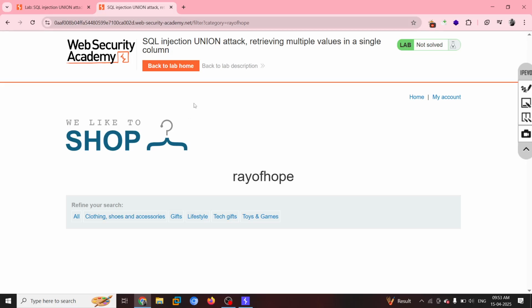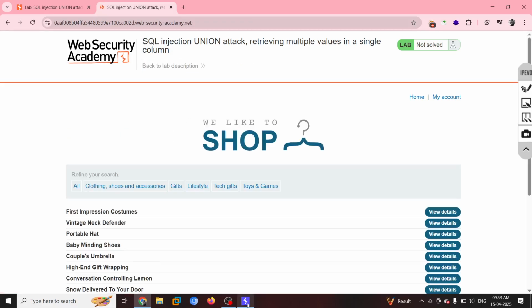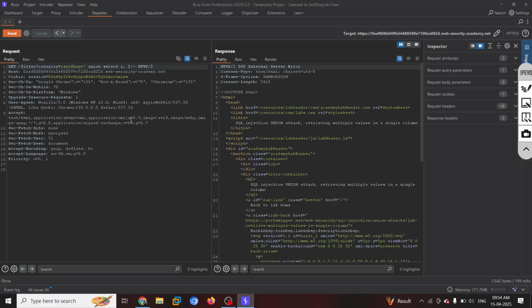It is giving me an internal server error. That means it is not of integer type. So if I use 'ray', comma, space, 'ray' in single quotes, and close it and hit enter, it is still giving us an internal server error, which means it is neither of integer type nor of string type, or it would be both actually, but we don't know now, right?